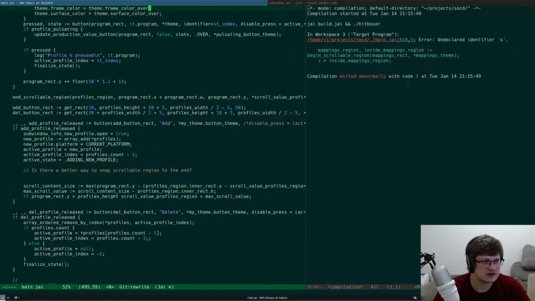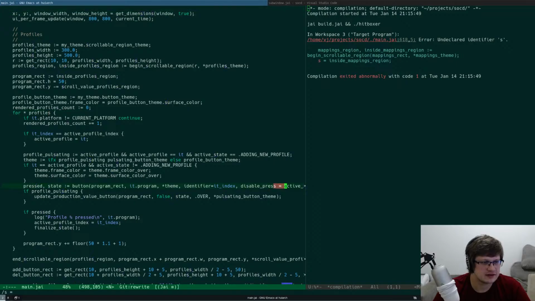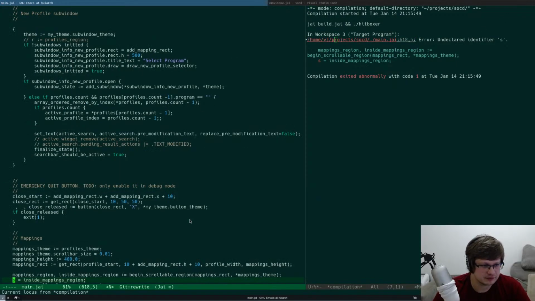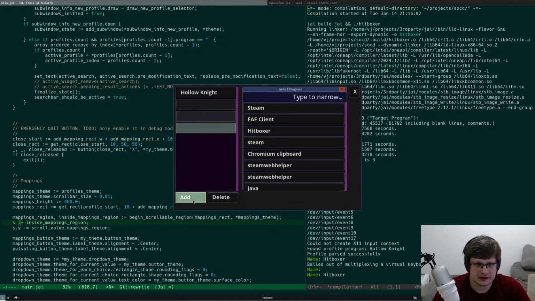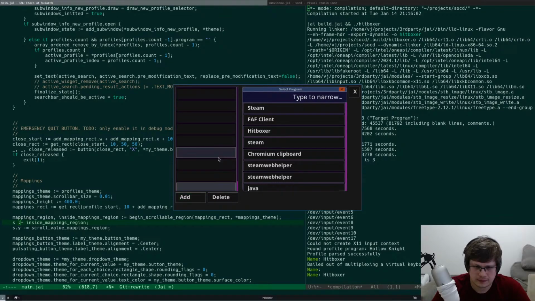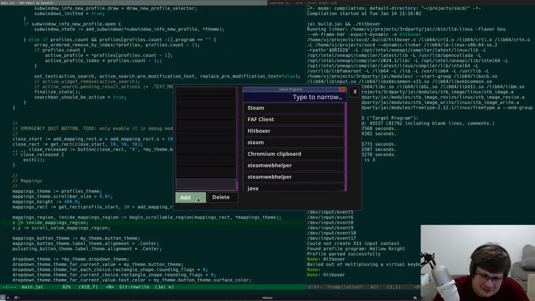S equals. Where is S? S equals. Oh, it's because, yep. Now I can just do this. Nice. So add. So will it flicker? It kind of doesn't flicker anymore. But it doesn't go all the way either, right? It doesn't go all the way.